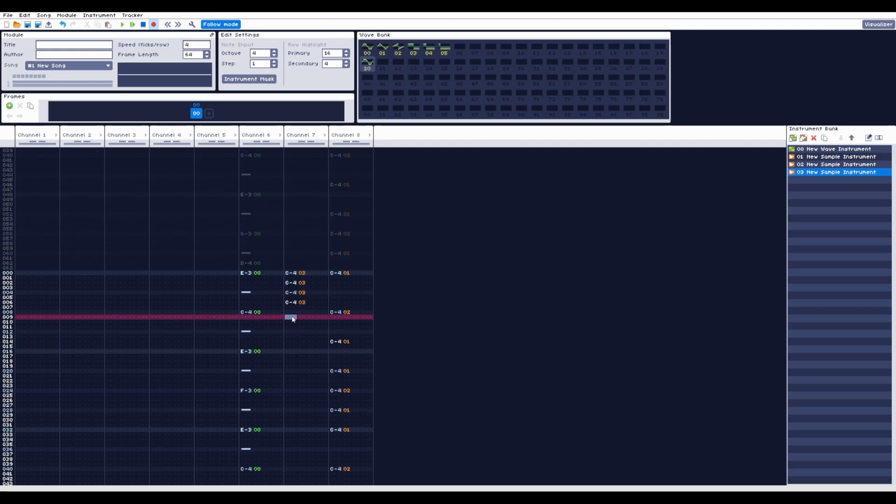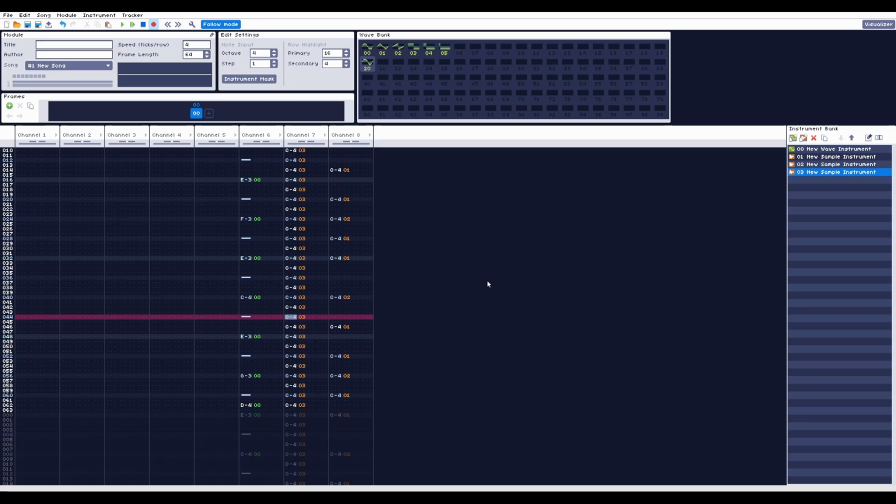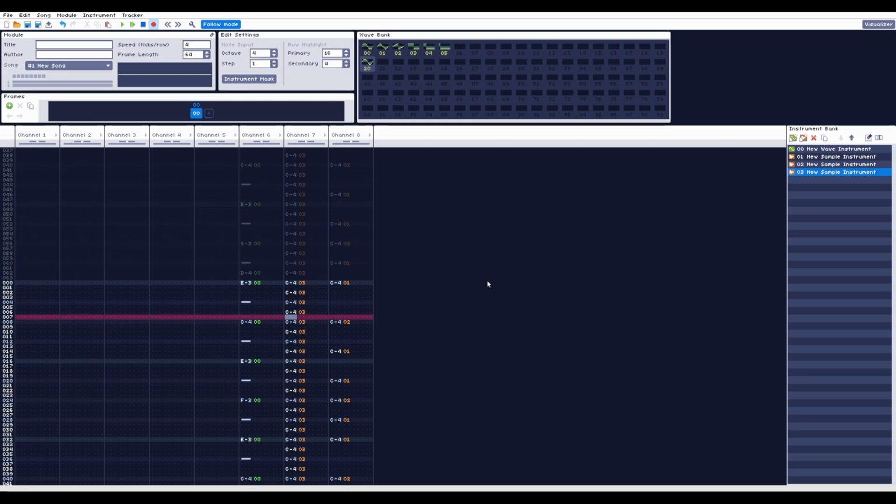Let's copy that and paste it, and we can copy and paste it again. Now, this is sounding really nice already, but I think the hi-hat is a little bit too static, and I don't like that. Now we're going to use a new row.